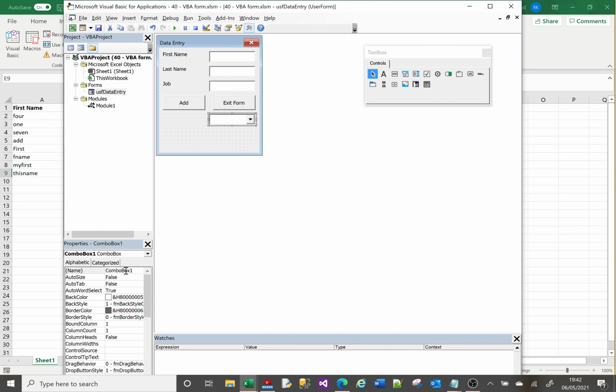Before we start adding our code, we need to rename our control. So remember, everything is a control. The form is a control. All of the bits and pieces on the form are controls. So we're going to rename this control. It's a combo box, so we're going to prefix it with CMB, and we'll call it years.